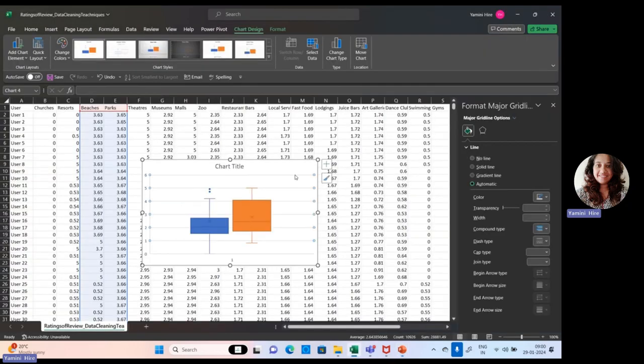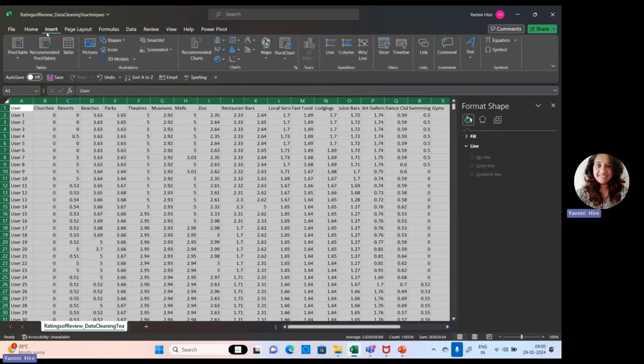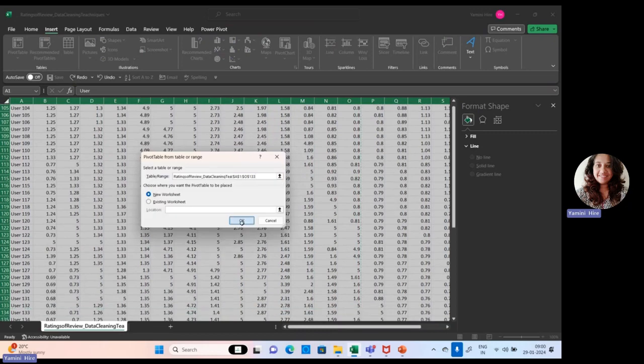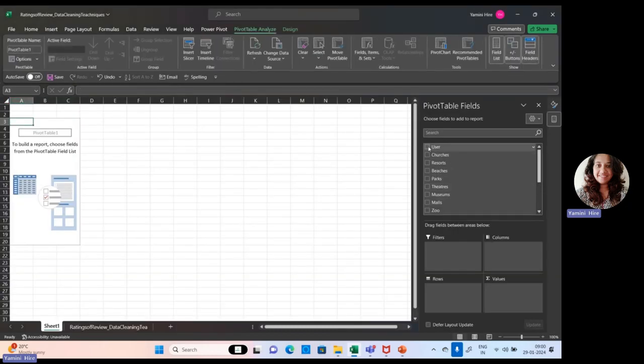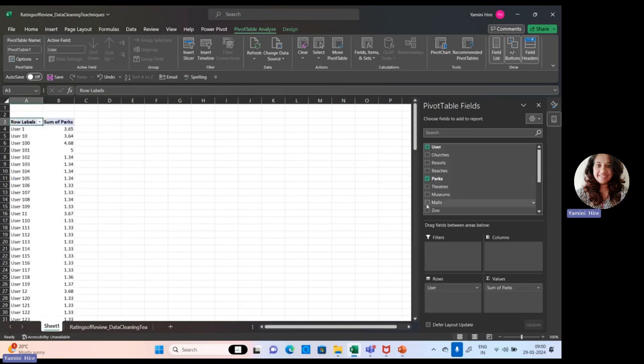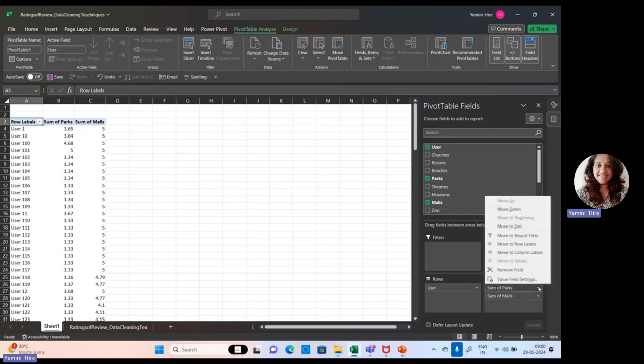What you need to do is select the complete data, go to Insert, Pivot Table, and select the range. I just want to select the range this much. And here they will give you the fields which you want to choose. I want user, I want parks, I want malls. So you are, in short, creating your own data set. You can even filter, you can even use the values you want. You want sum, you want count. So based on that, you can choose the fields.